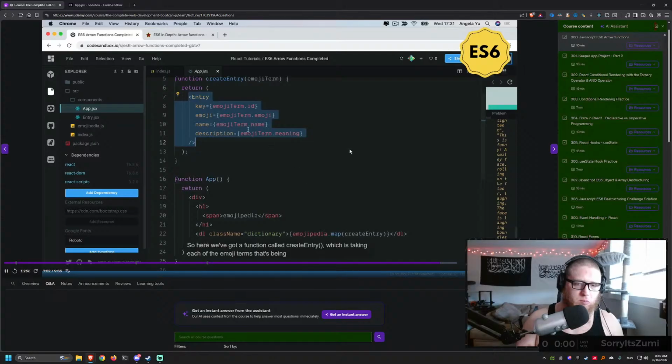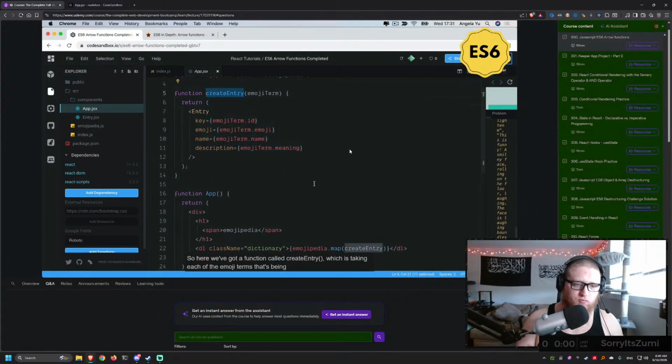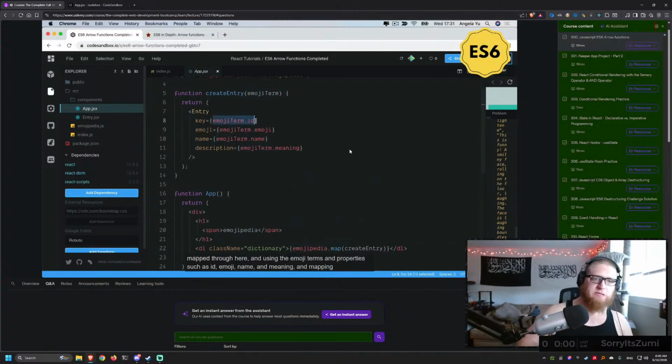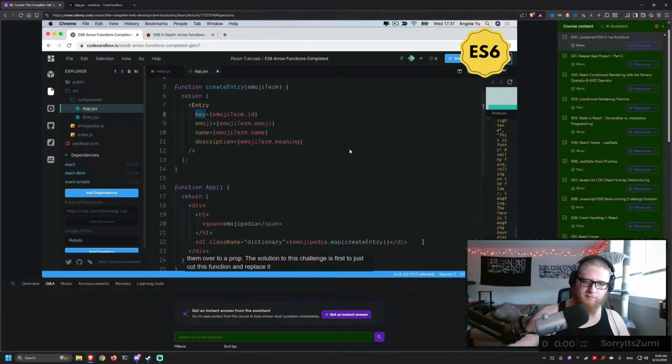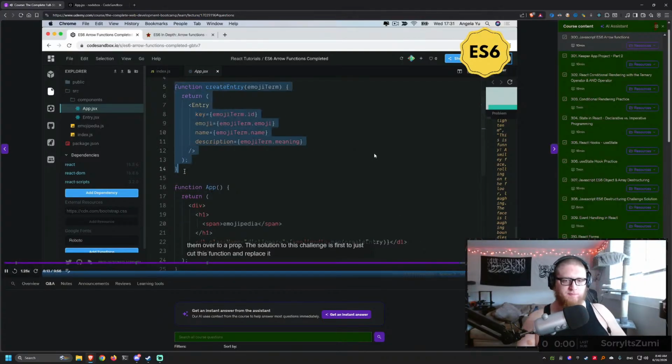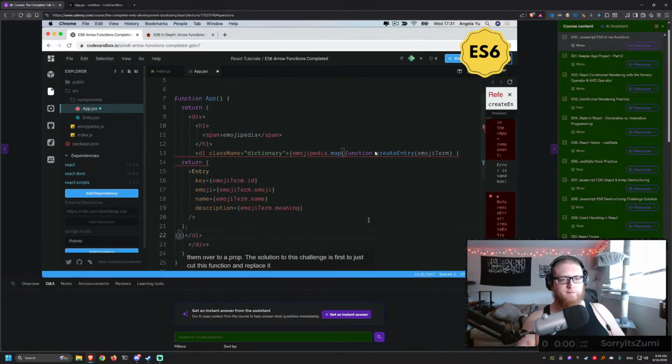JSX. So here we've got a function called createEntry, which is taking each of the emoji terms that's being mapped through here and using the emoji terms properties such as ID, emoji, name, meaning, and mapping them over to a prop. The solution to this challenge is first to just cut this function and replace it inside here.